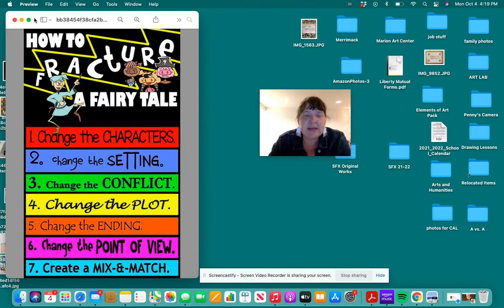The last one, create a mix and match. Down here, are you mixing up any characters? If so, which ones? So you could mix and match some characters from different stories if you wanted to. You don't have to do that. But let's say you wanted to kind of combine like Little Red Riding Hood and the 3 Little Pigs. So how would those stories intersect? How would they combine? How can you kind of mix them up a little bit? So that's what you're going to be working on today.